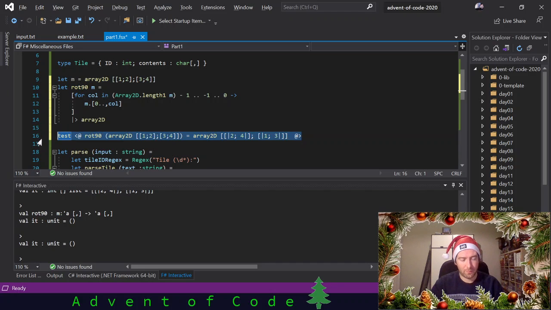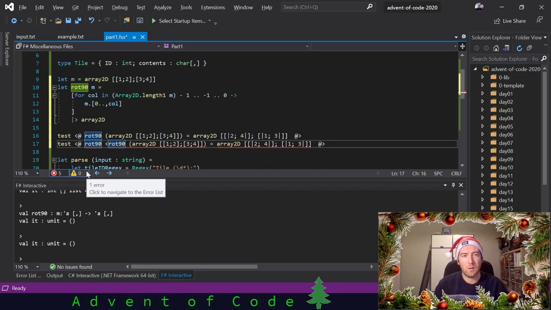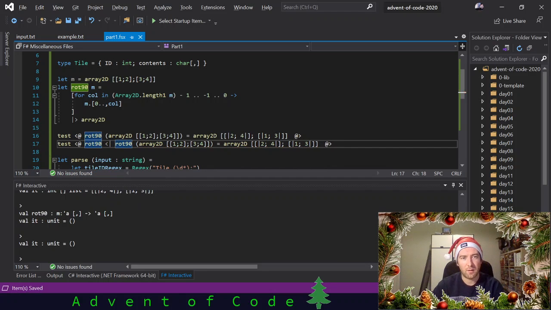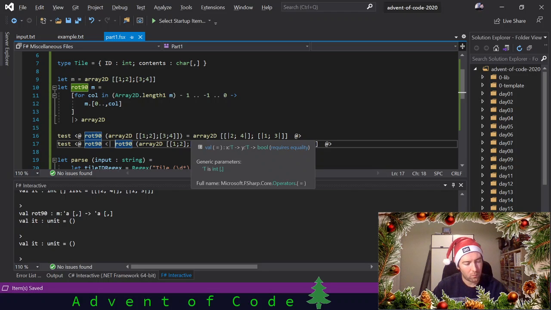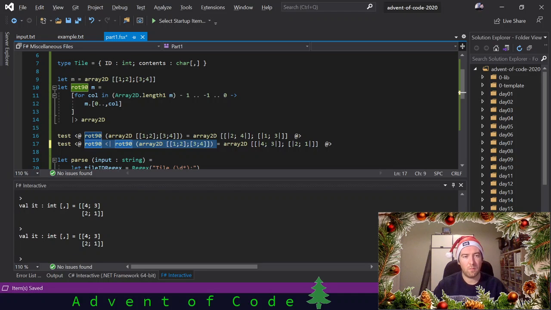Okay, let's do one more. If we rotate 4 times, we should... Or can we do the rotation twice? Yeah, let's do the rotation twice. What are we expecting? Let's call our shot here. So let me draw something on my notepad. So it should be 4, 3, and 2, 1. That's what we're guessing. If we rotate twice.